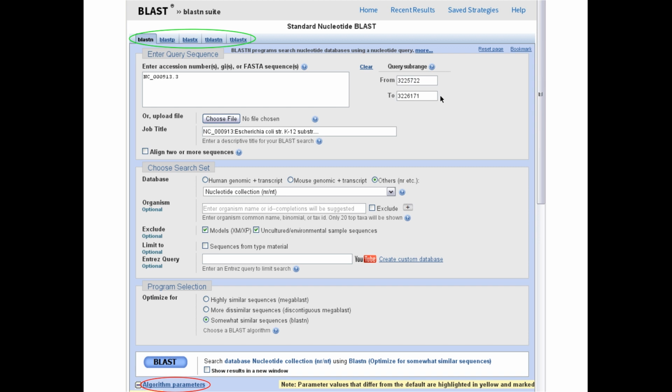Now I have to tell NCBI and BLAST where to look for those matches. That is, what database to query. There are a lot of choices. You can pick human genome, mouse genome, or for those who are not interested in those uninteresting organisms, others. Go down here and click, and you get a bunch of choices, and one of them is the nucleotide collection, the non-redundant nucleotide database.